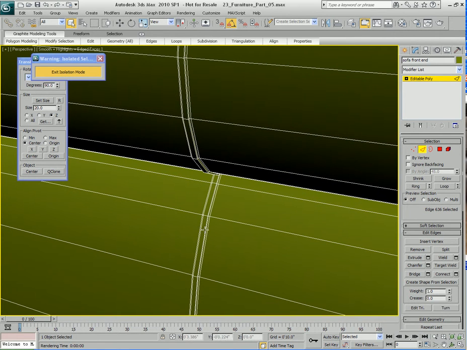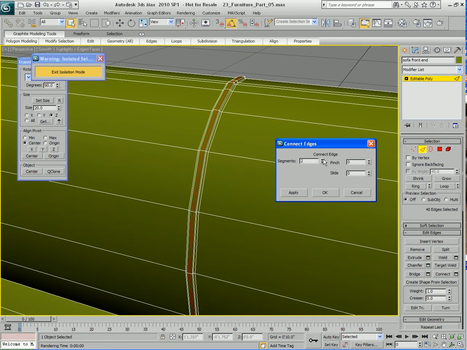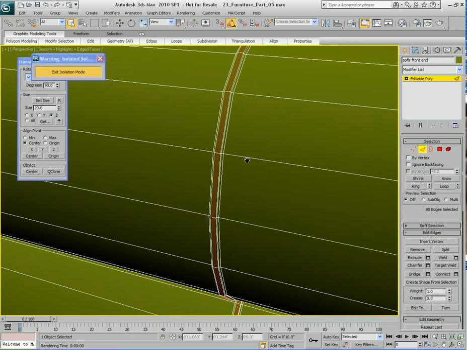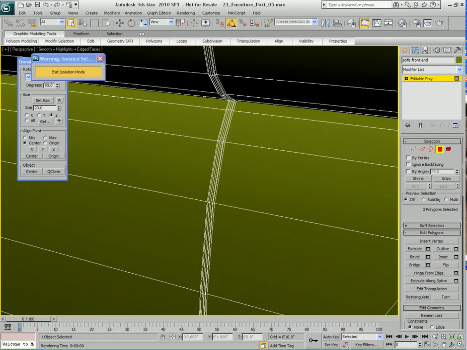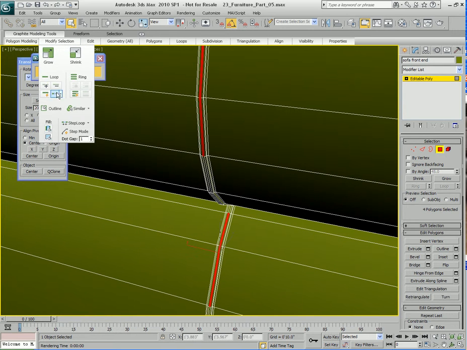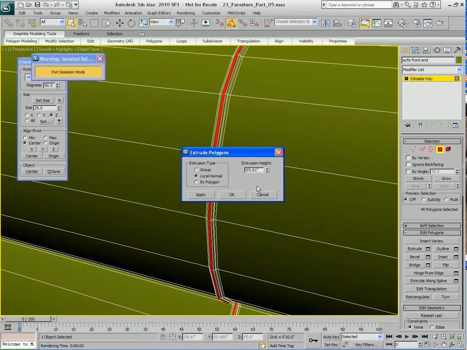Now select the middle edge there for both of these. Select the rings. I'm going to connect that twice. Give it as much pinch as you like. I'm going to just leave it like that. It's pretty good. Back to polygon mode. Select two polygons there. And select two polygons there. Get the loop. Extrude this. Put a negative symbol in front so it extrudes it in. Hit OK.